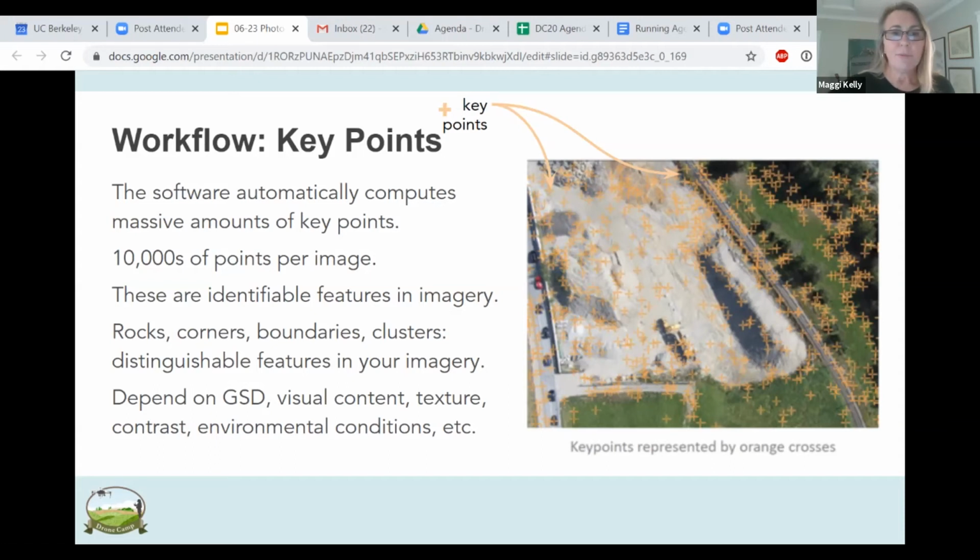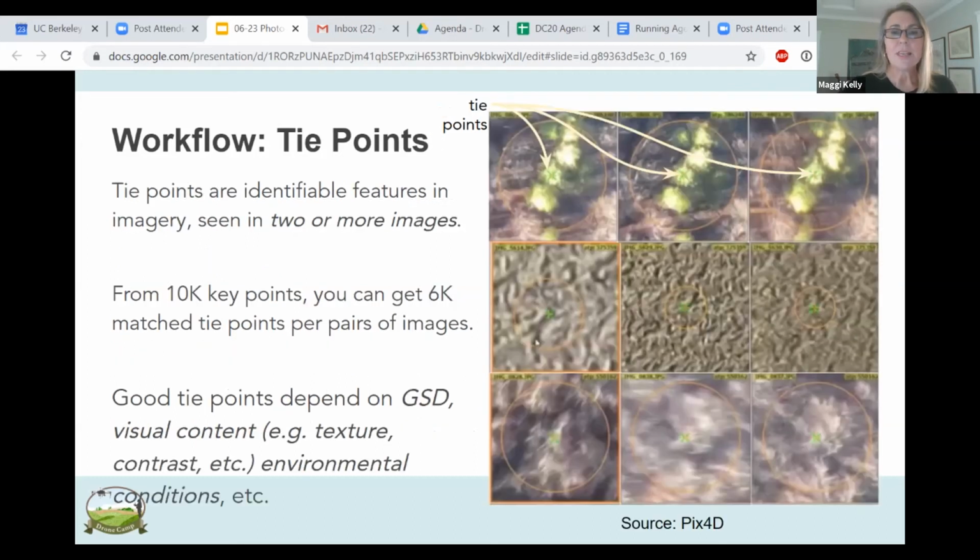They're identifiable features. They're based on your ground sample distance, your visual content, your texture, your contrast, and environmental conditions. Whether there's a breeze is going to make a difference. These are then turned into tie points. These are matched by overlapping image pairs. So we want to be able to see the same thing in two images.